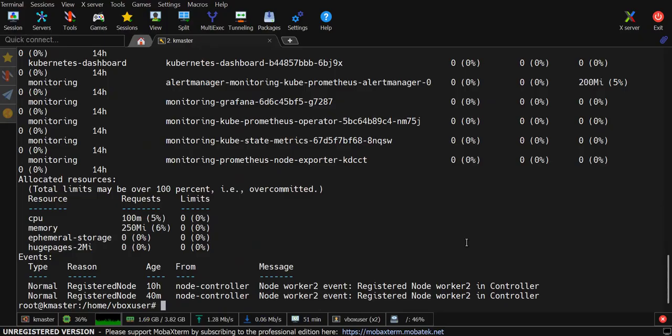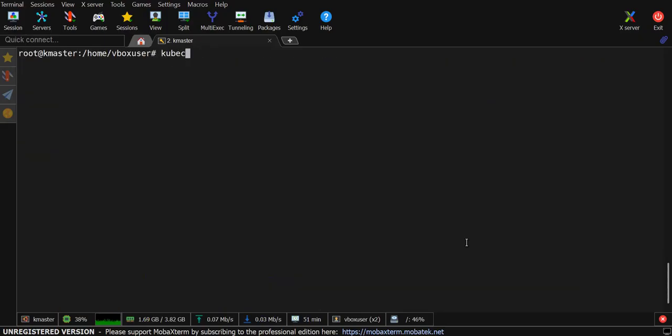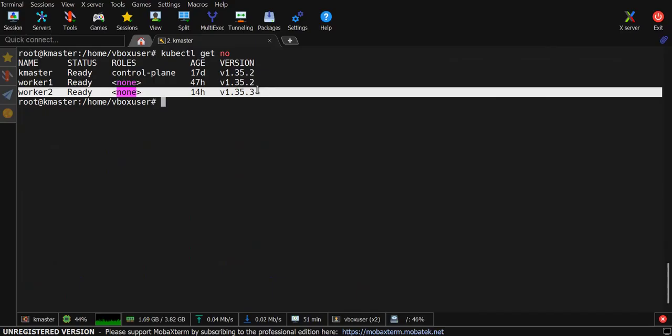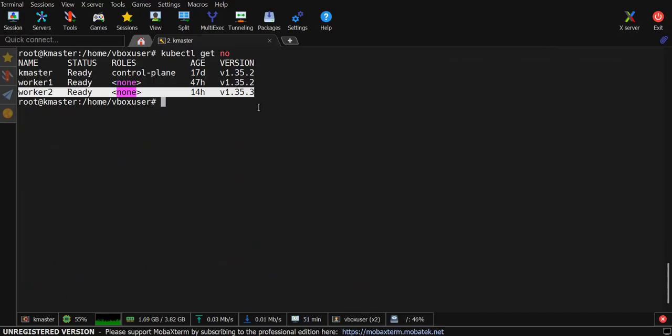Now, if I say kubectl get nodes, so you can see no also. So here, for example, you want to remove this particular node from your cluster. Then what you can do, you can run the command kubectl delete node and the node name. Like in my case, it is worker2. So that will be deleted.